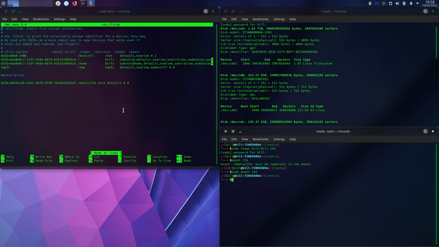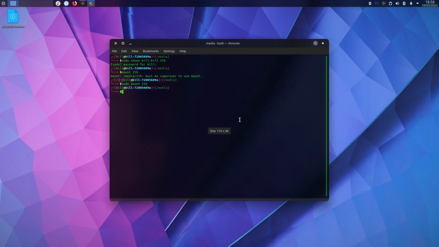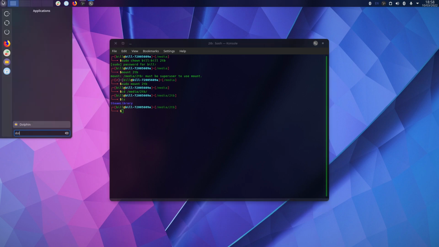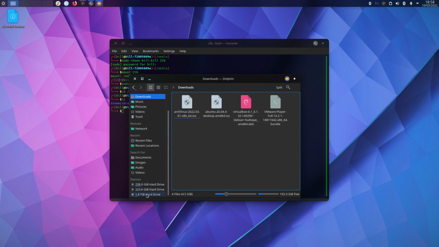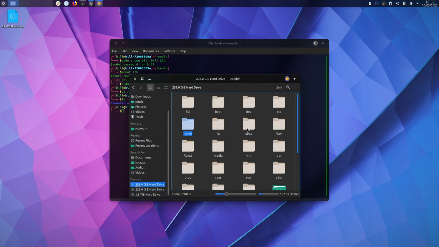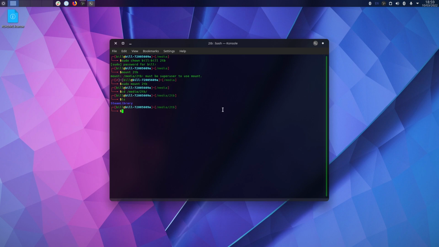So now if you change directory to media, and then 2 terabyte, and then type ls, as you can see, my Steam library is in there. Or you can locate it in Dolphin. If I go into media, and then 2 terabyte, and now this is the hard drive. So that is where it's mounted. If you need to find the location, it is media, and then the name of your folder, and then that is where your files are.